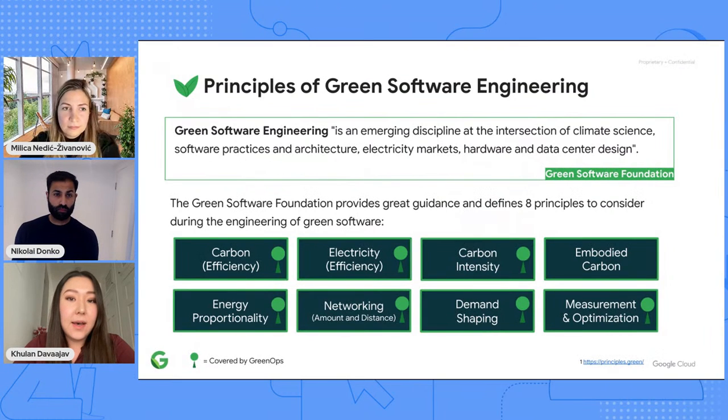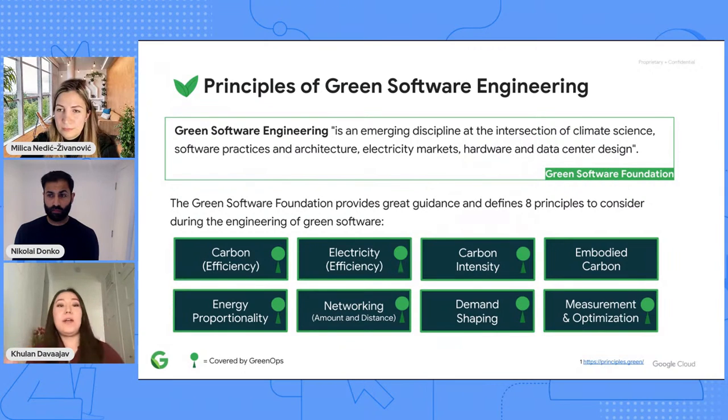Thank you. So here I would like to cover the Green Software Foundation principles. The Green Software Foundation has a great, diverse set of foundational principles that explain the relationship between software engineering and sustainability. Let's go through these 8 principles. Carbon efficiency means that we want to build applications and systems that are carbon efficient. That is the overall goal.